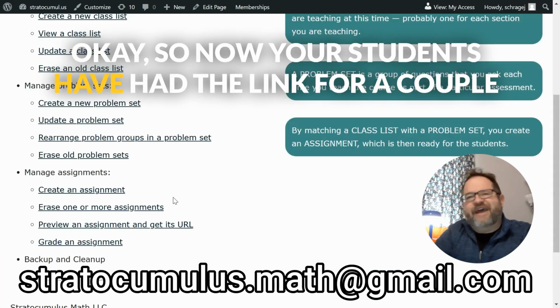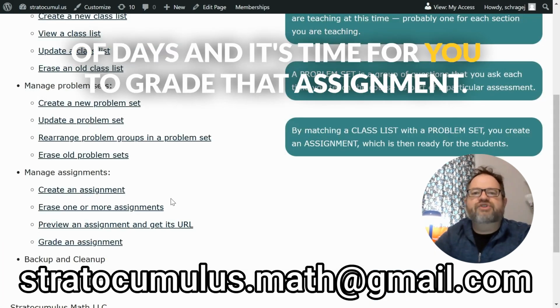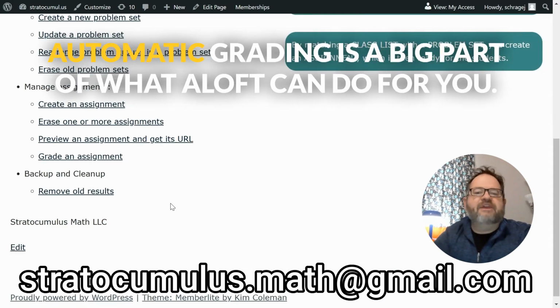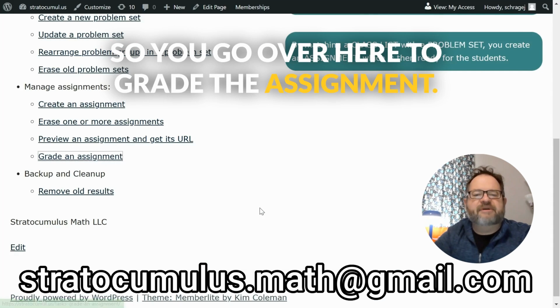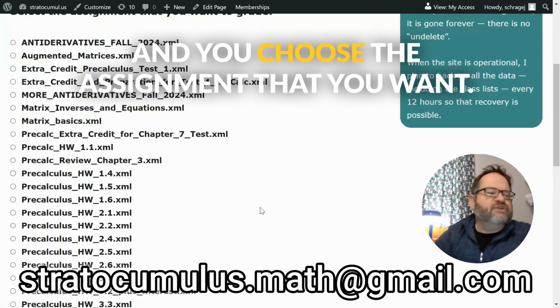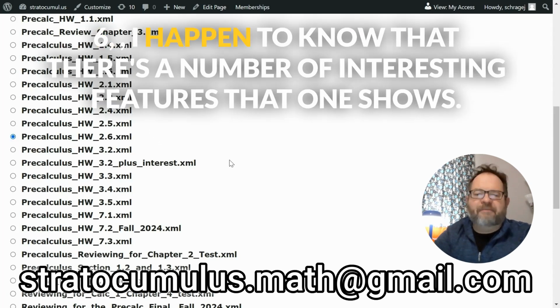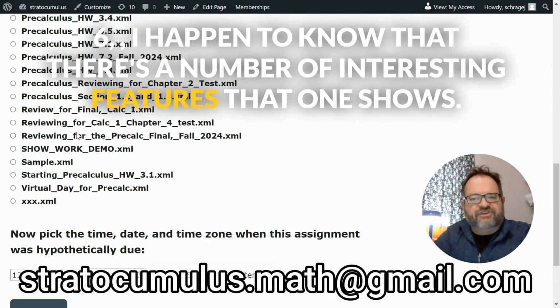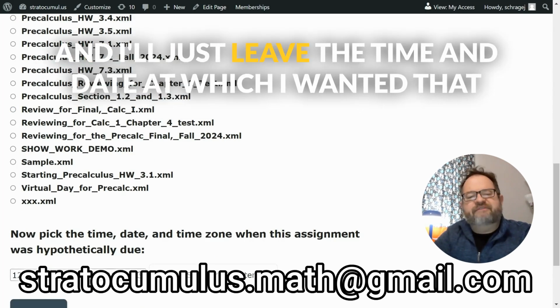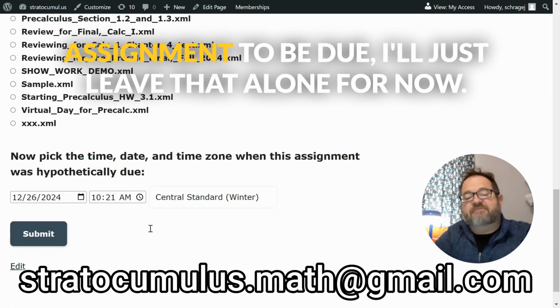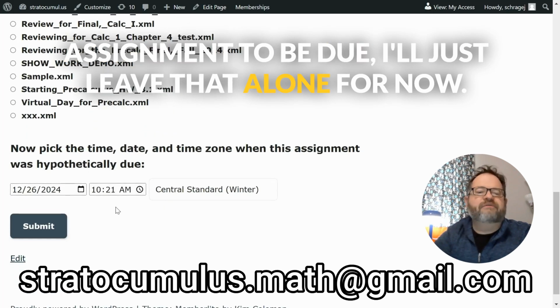Okay, so now your students have had the link for a couple of days, and it's time for you to grade that assignment. Automatic grading is a big part of what ALOFT can do for you. So you go over here to grade the assignment, and you choose the assignment that you want. Now, I know that this particular one here, Pre-Calculus 2.6, shows a number of interesting features. And I'll just leave the time and date at which I wanted that assignment to be due. I'll just leave that alone for now.